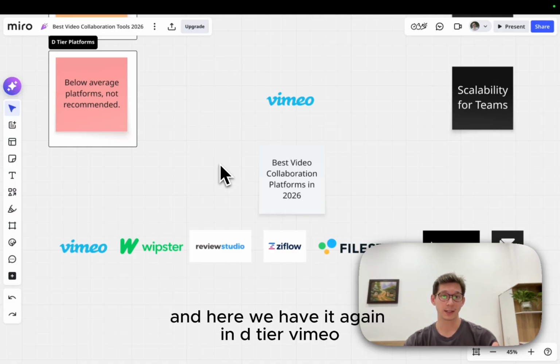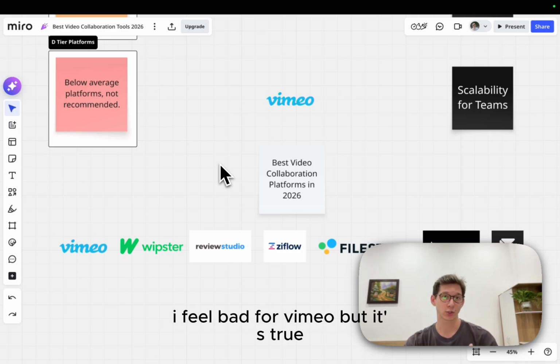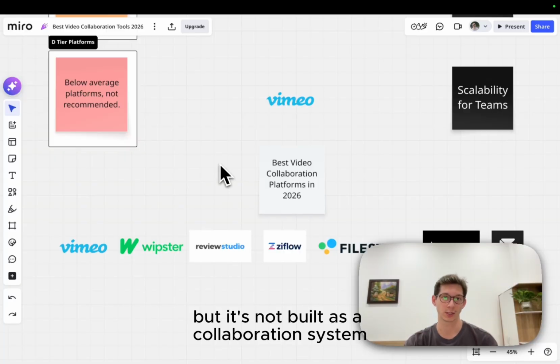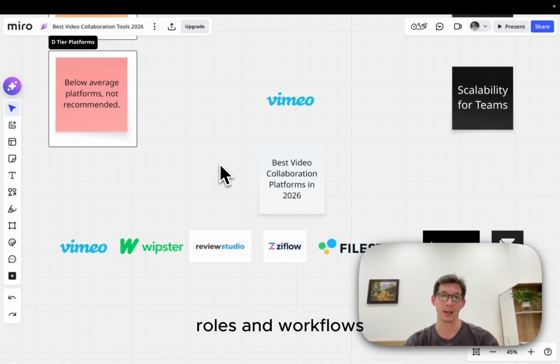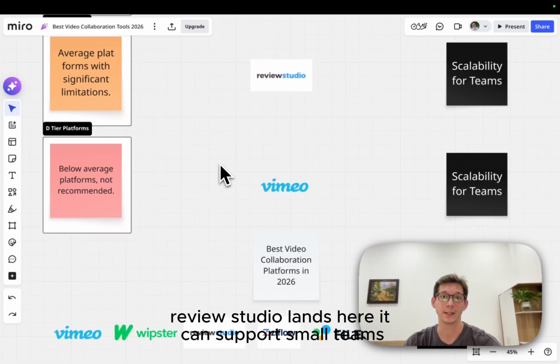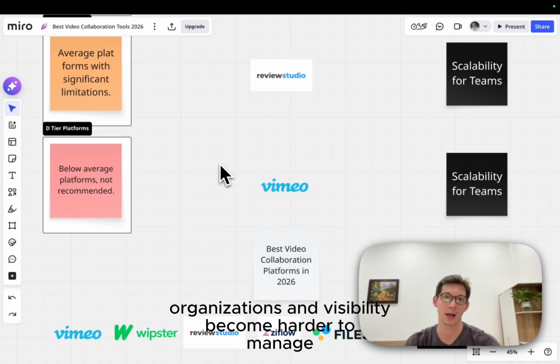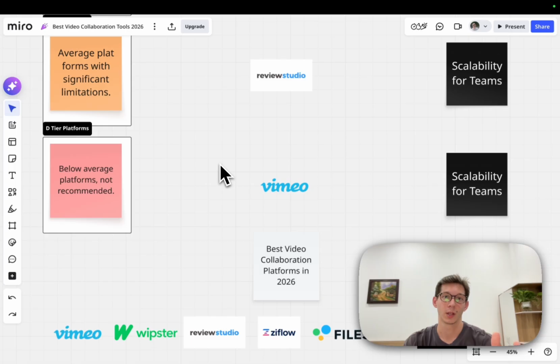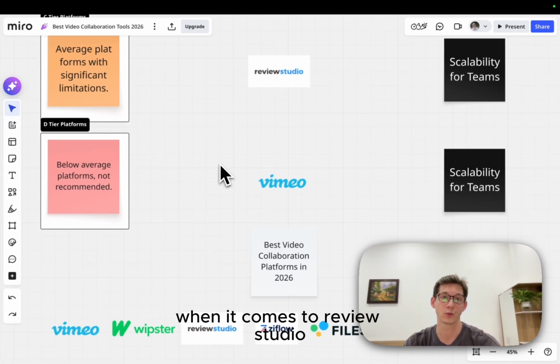And here we have it again in D tier, Vimeo. To be honest, at this point I feel bad for Vimeo, but it's true. It does work for sharing videos, but it's not built as a collaboration system. There's no structure for scaling projects, roles, and workflows as teams grow. C tier, Review Studio, here. It can support small teams, but as volume increases, organization and visibility become harder to manage. Scaling introduces friction instead of efficiency when it comes to Review Studio.